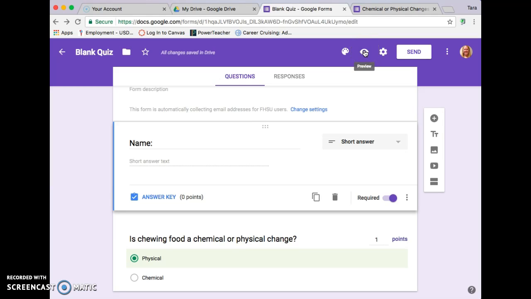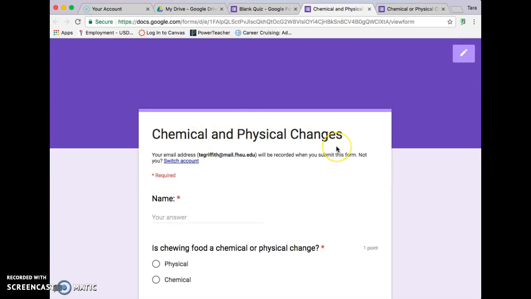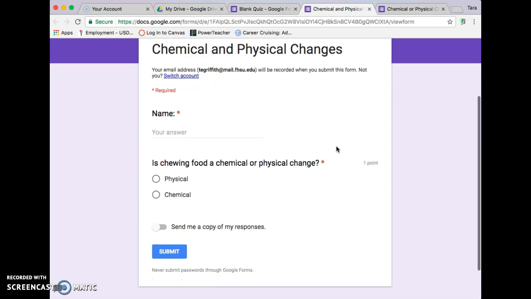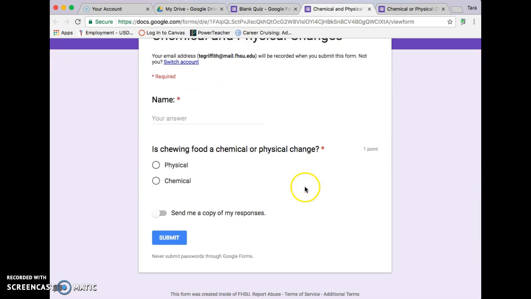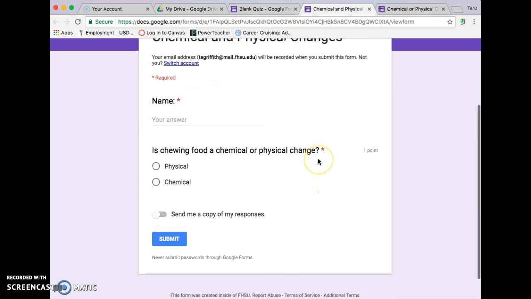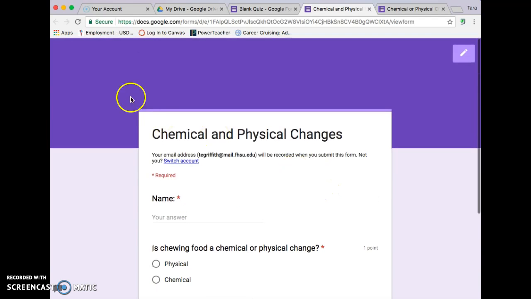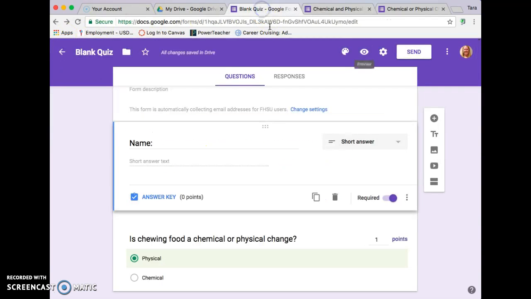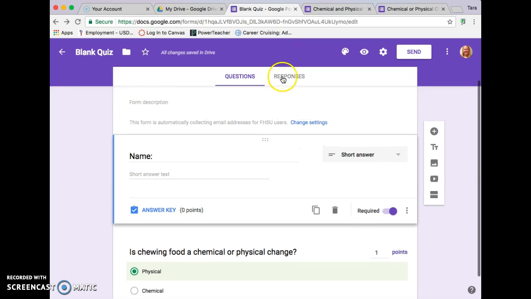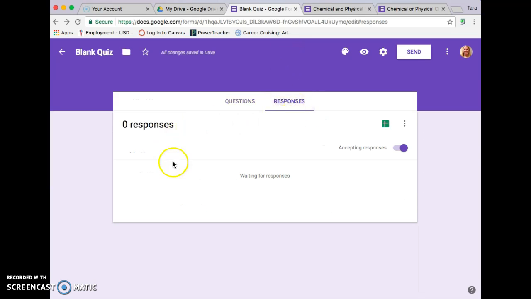The other thing that you can do with this little eye is you can preview what it would look like to a kid. And you can see right there, and when they're done, they click submit. If we go back, the thing I really love about this is at the end, the responses will all be recorded right here with their grades and a breakdown of how the questions were scored, what ones they missed, how well they did. You will also be able to create a spreadsheet from those responses, which I think is really awesome.